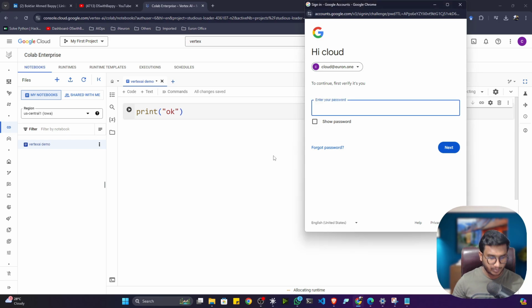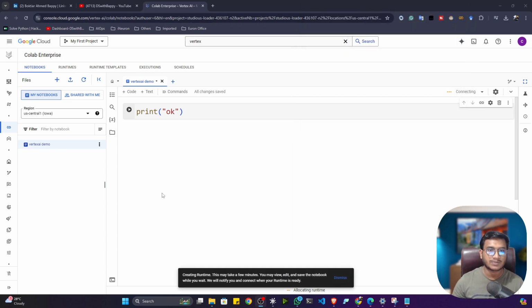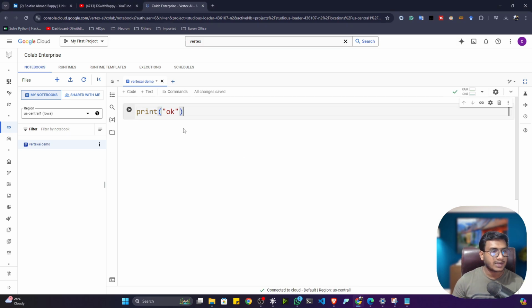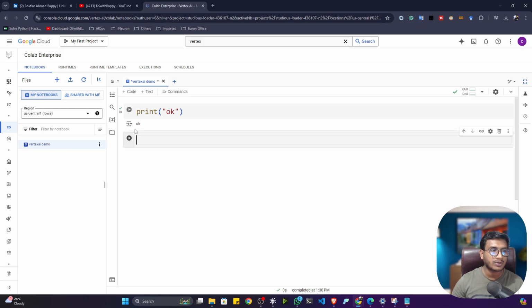Now it is also asking for a password. So let me give my password and click on next. If you're doing it for the first time, it will give you this kind of authentication. It's just a one-time authentication. That's it. So as you can see, my runtime is connected. Now, if you want to execute the cell, just press Shift and Enter, the same way you execute any Colab notebook. Now see, I'm getting the OK output.